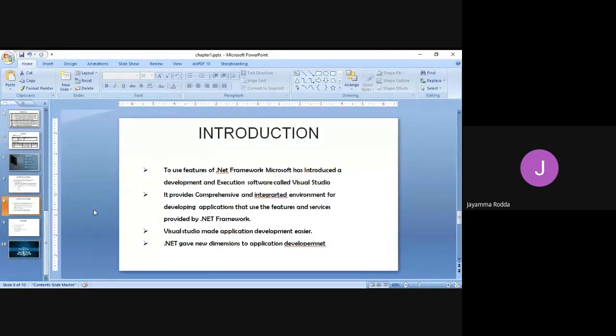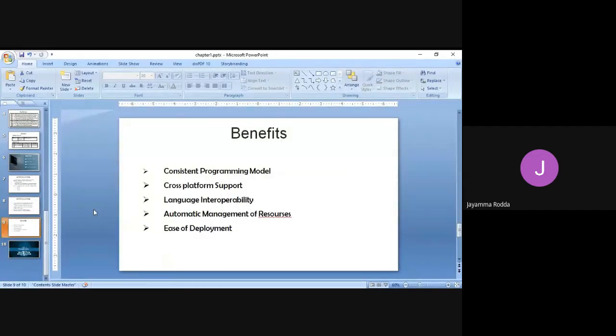Okay, next, what are the benefits of Visual Studio? Visual Studio has many benefits like consistent programming model. What do you mean by consistent programming model? Next, cross platform support. Next, language interoperability, automatic management of resources, and ease of deployment. Okay, what do you mean by consistent programming model?